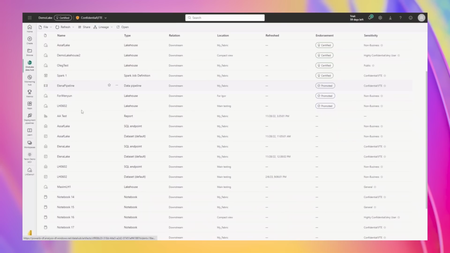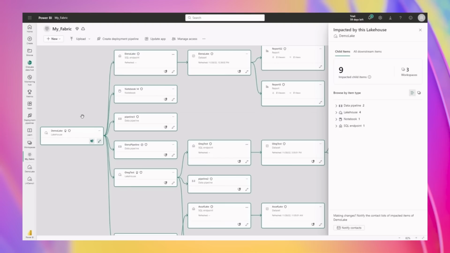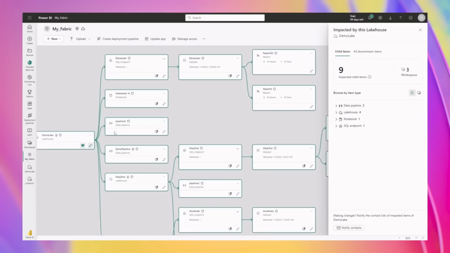Let's track lineage for demo lake by opening its lineage view. I can see the relevant notebooks and pipelines connected to it, as well as explore its impact analysis and view impacted items across all workspaces. Next, let's open the Lakehouse editor. Here I can, among others, create a new shortcut to the data in the lake.